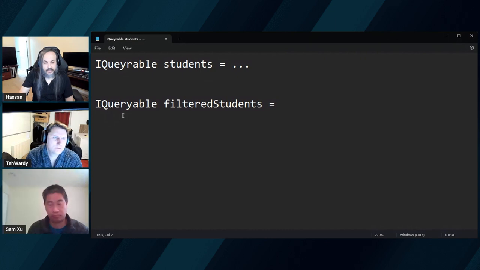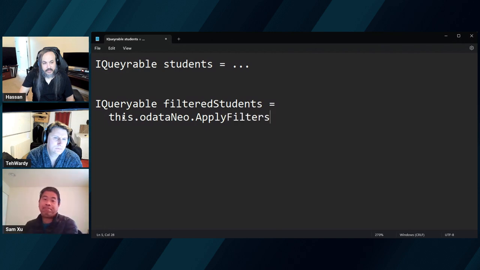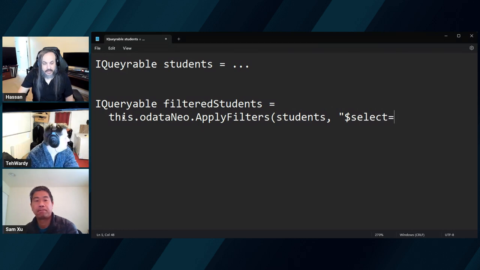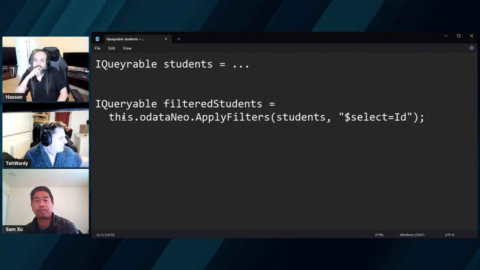But I'm just thinking this dot odata neo dot, and then you have apply filters. And then you have your students. And you have your select equal, you know, I don't know, ID, something like that. So, correct me if I'm wrong here, but... You are wrong.